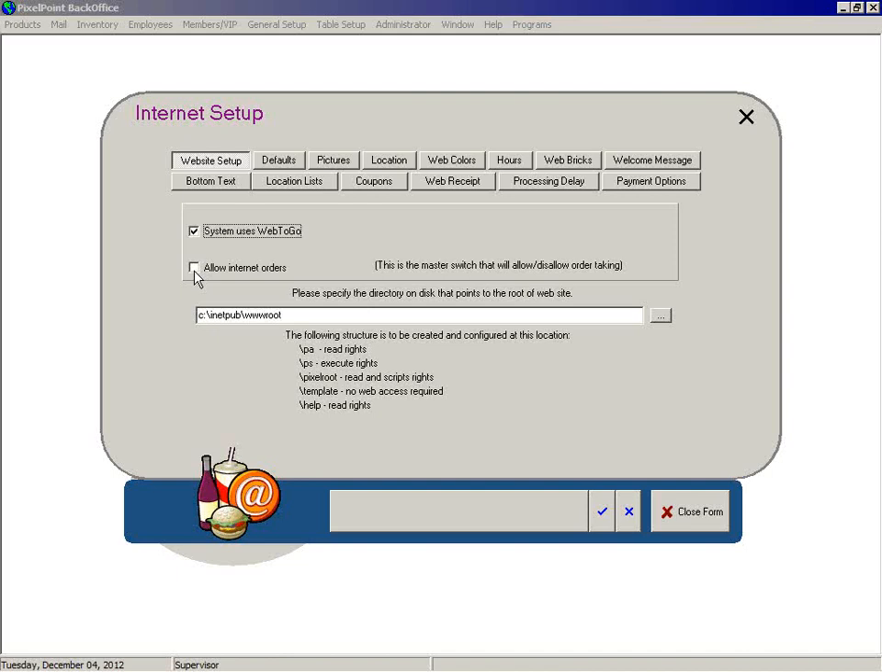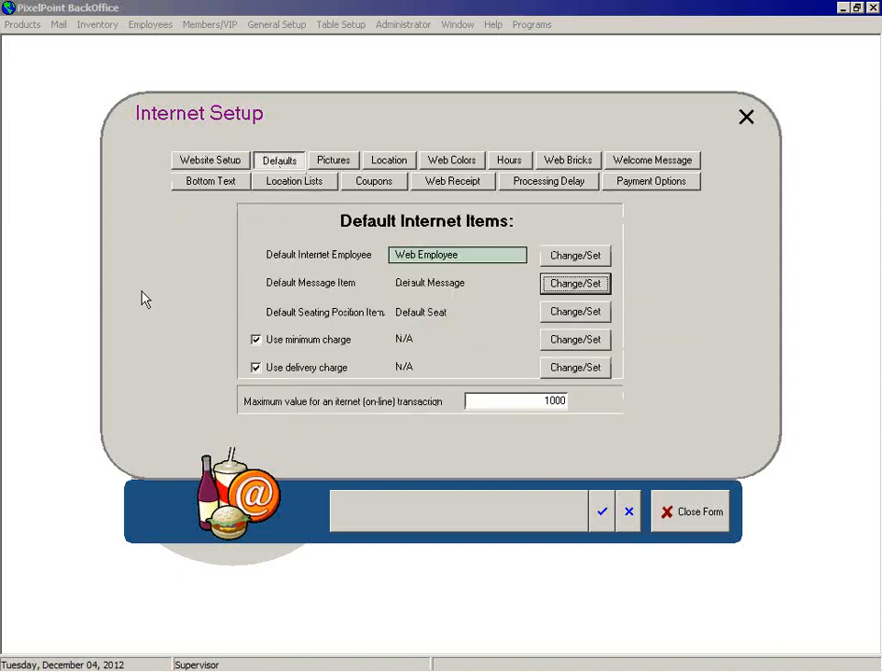Coming down below that, you have the root directory for all of the Web2Go software and so on, where it's going to go on the system. Don't worry about setting up any of this. As I said, it'll be set up for you automatically as part of the installation process and service. All right, coming over to the next tab here, we have defaults, default information in terms of a default internet employee, for example.